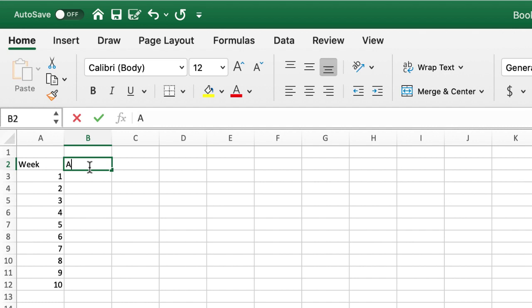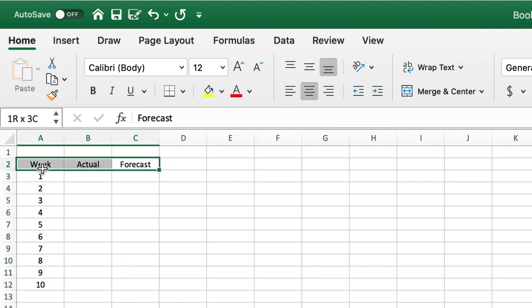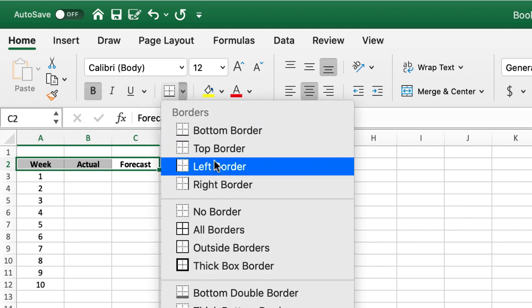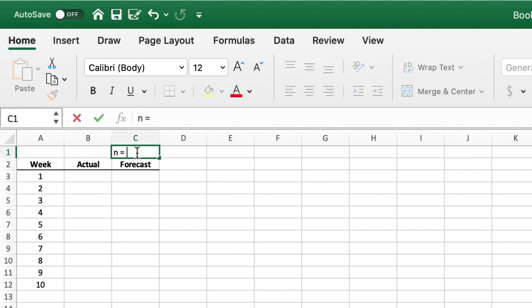The next column we'll put is Actual. So actual sales or consumption values. And a third column we'll call Forecast. To make everything look nice, we'll highlight everything and center it. We'll take the column headings, bold them, and also make sure we put a bottom border in. So now it looks reasonably nice. On our forecast, we'll put in a note n equals 3 for our moving average, just so we know the number of periods that we're forecasting.